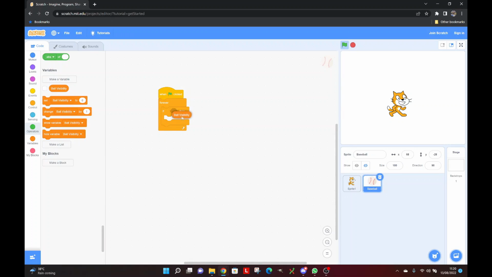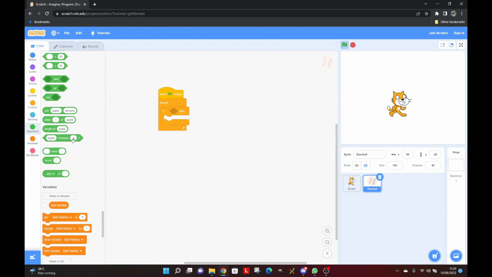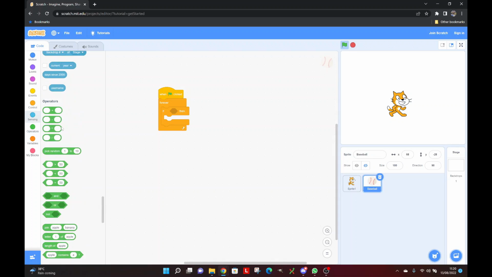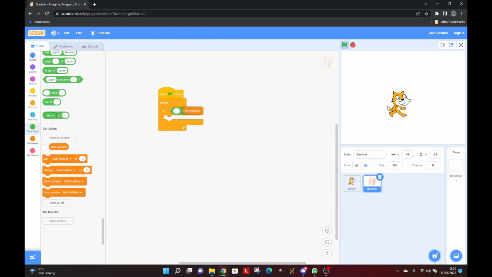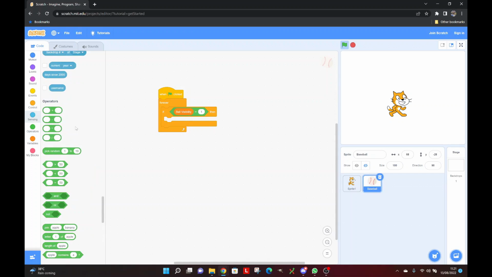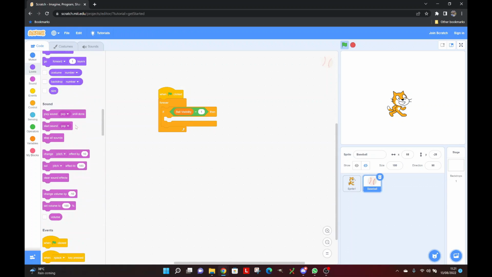If ball is no. How do we check something's equal? Okay, so you have these operators. Here we go. That works. That's okay, isn't it? If ball visibility equals 1, then show.